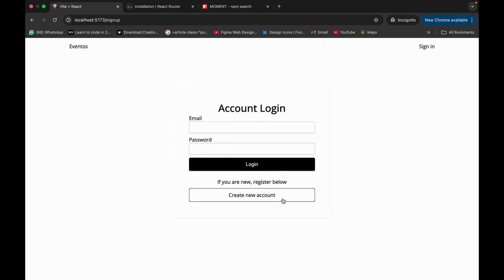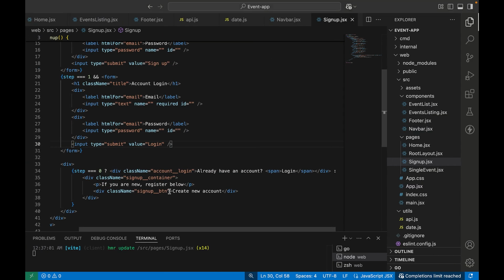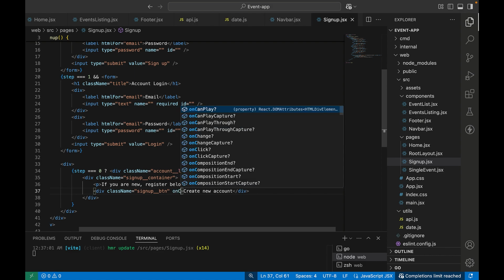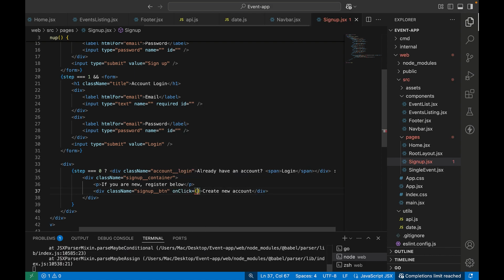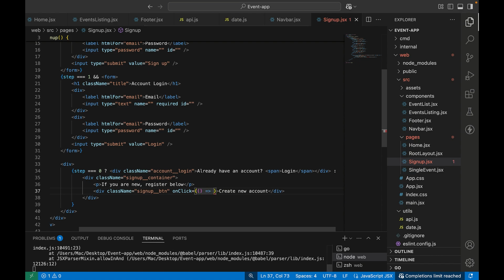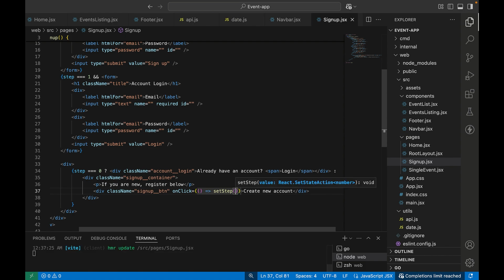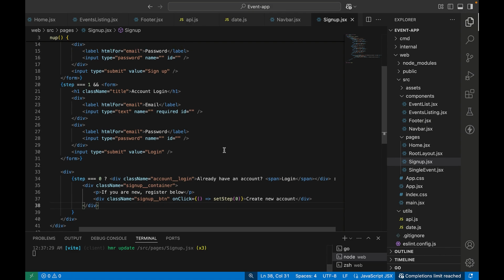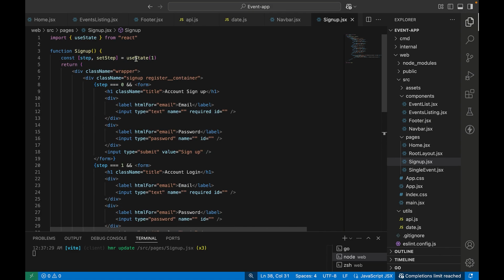So we can see basically what we are saying now is if you are new, register below. So when you click here, then it should take you to sign up. It's a tab. So for me to achieve that, that means we are going to have a function on click here. So inside on click here, we can have something like this. We can have set step is going to be 0, right?